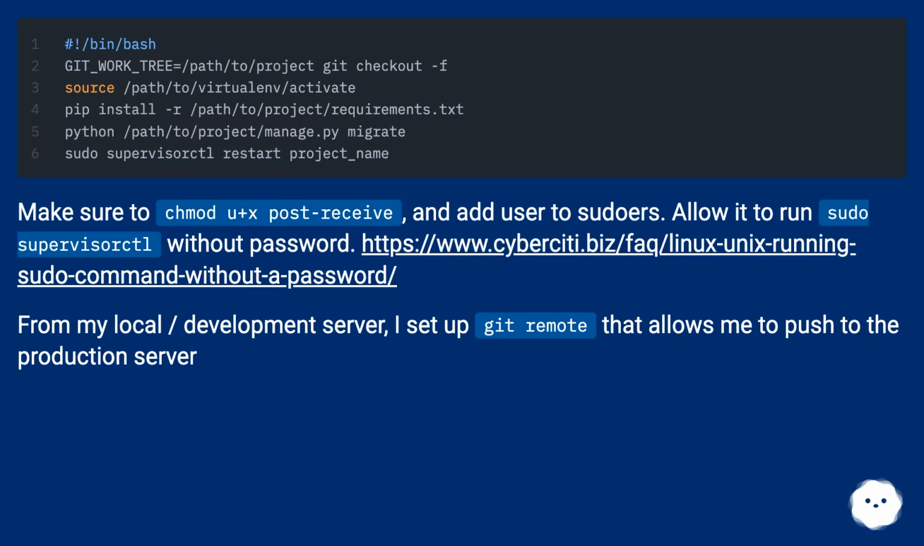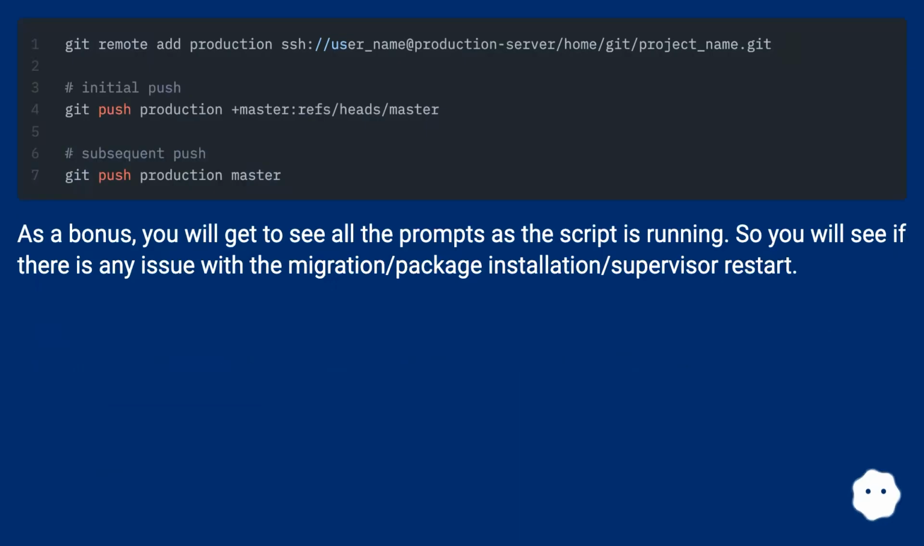This URL. From my local development server, I set up a git remote that allows me to push to the production server. As a bonus, you'll get to see all the prompts as the script is running. So you will see if there is any issue with the migration, package installation, or supervisor restart.